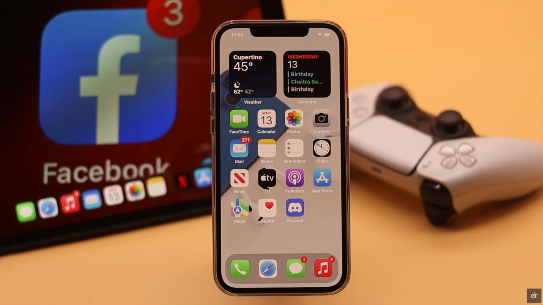So guys, this is the way you can easily fix unable to upload videos on Facebook from iPhone or iPad.